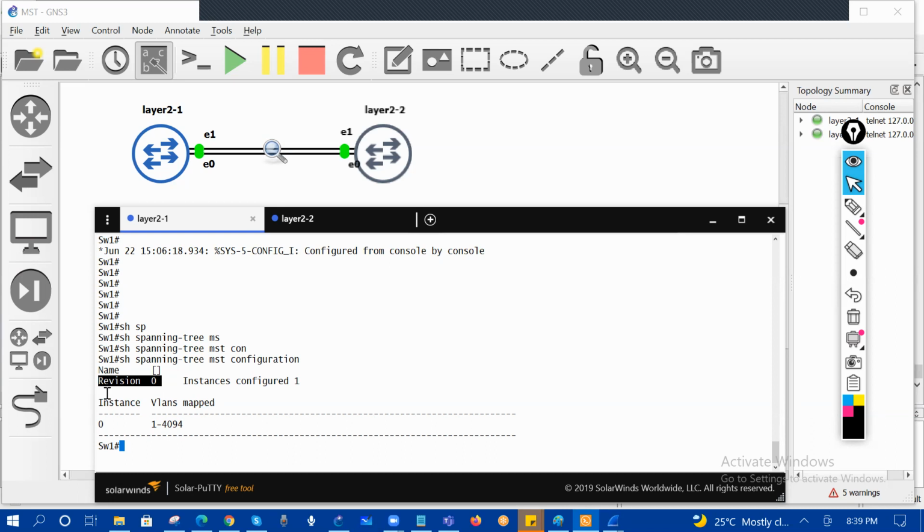The concept is the same. Both indicate that this is the more updated information. But here in the MST protocol, what happens? This revision number you have to increase. For example, I changed something.